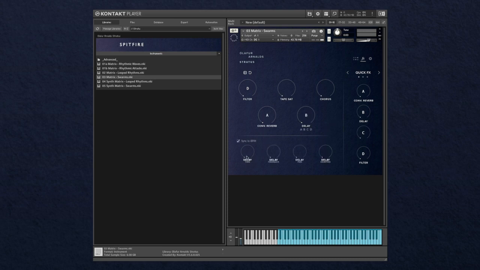On delay, we have the delay time, a sync to BPM option, so sync to the host tempo of your DAW. You can increase the feedback of the delay, the panning of the delay, which when increased, turns this delay into a ping-pong effect, and also a high-frequency attenuation under the damping effect.